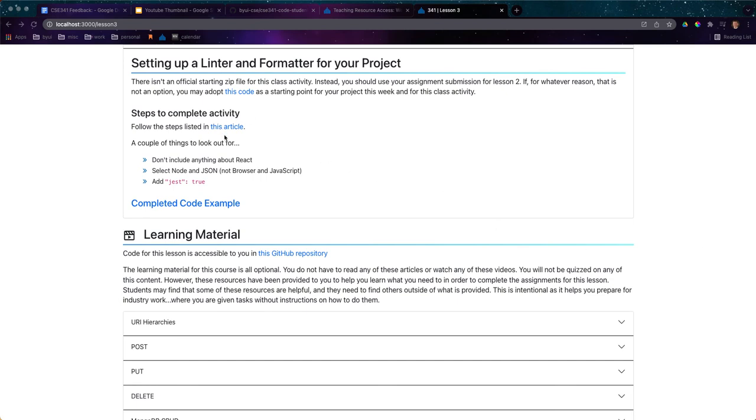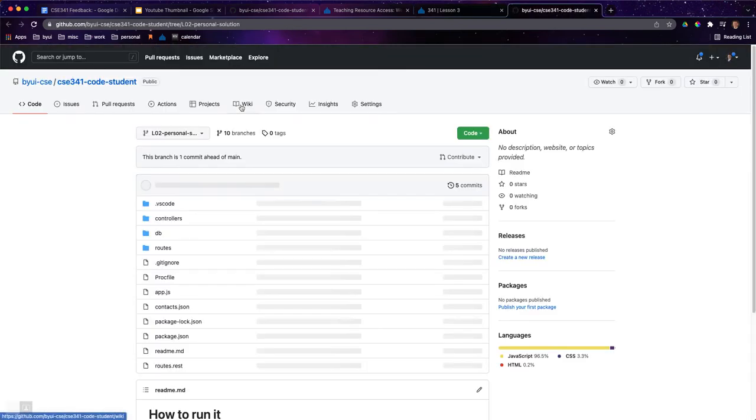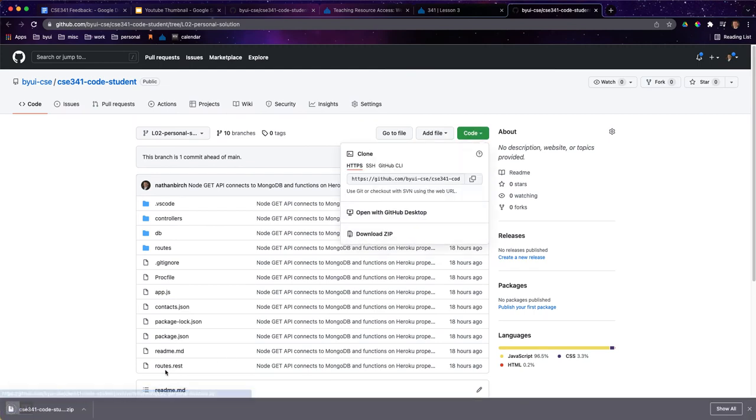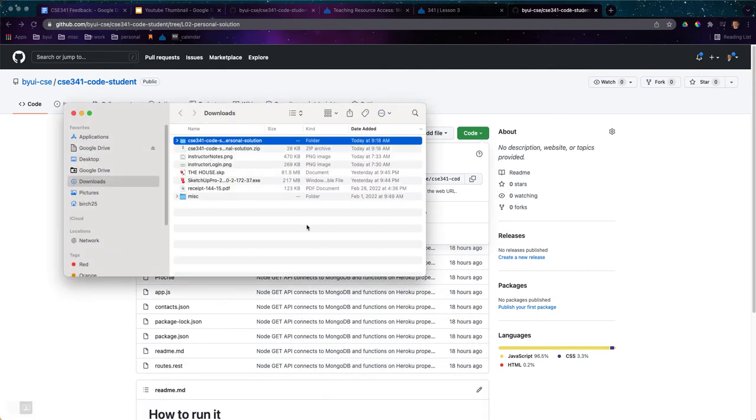In this video we're going to go through this class activity just to make sure that everyone's good to go setting up their linters and formatters. So what I'm going to do, I am going to start off with this code right here. So let me go ahead, I'm just going to download a zip file and open this up.